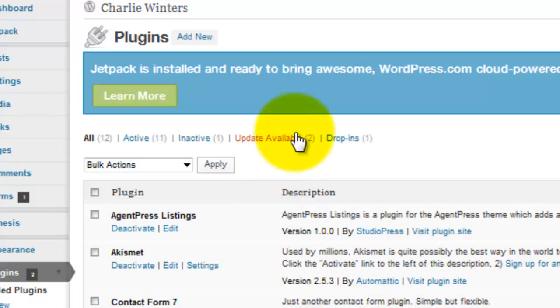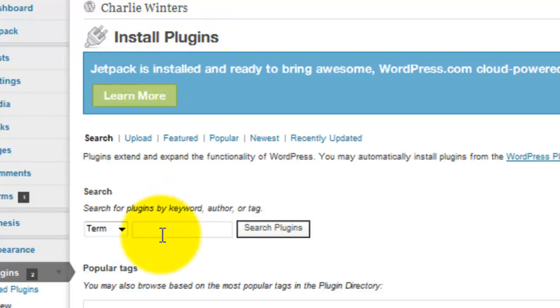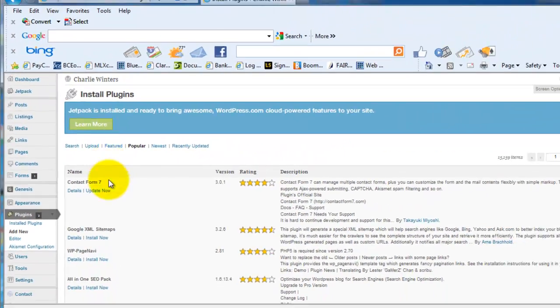Now, if you want to go searching for your own plugin, let's say you have something specific that we don't provide that you may find useful, you're going to click up here next to plugins on Add New. This is going to take you down where you can go search for plugins. You can either search, or you can click Upload if you happen to have found a plugin somewhere on the internet and downloaded it to your desktop. You can go here to Featured, Popular, Newest. Let's click Popular. Let's take a look at some of the latest and greatest.